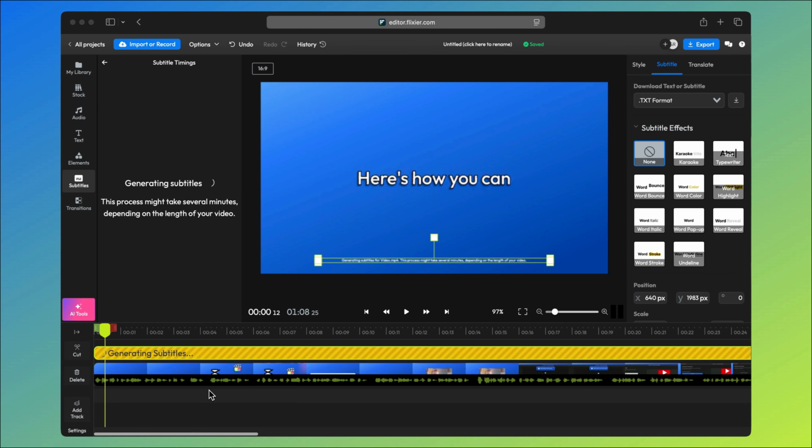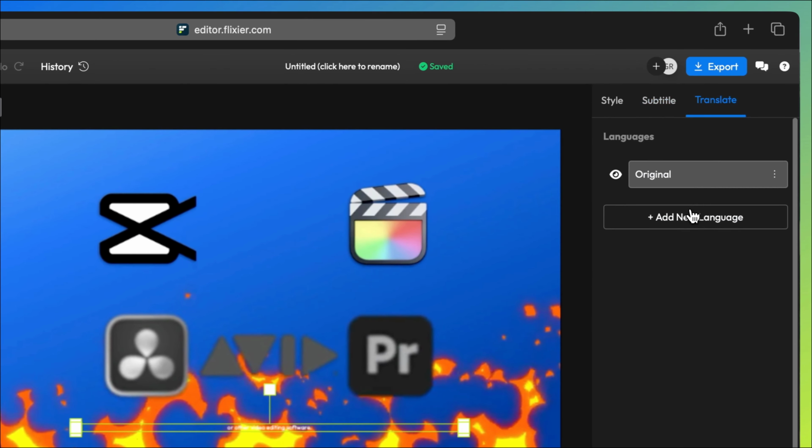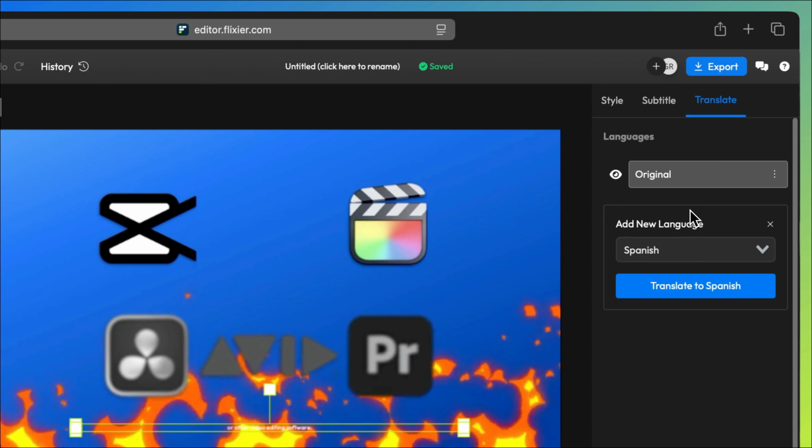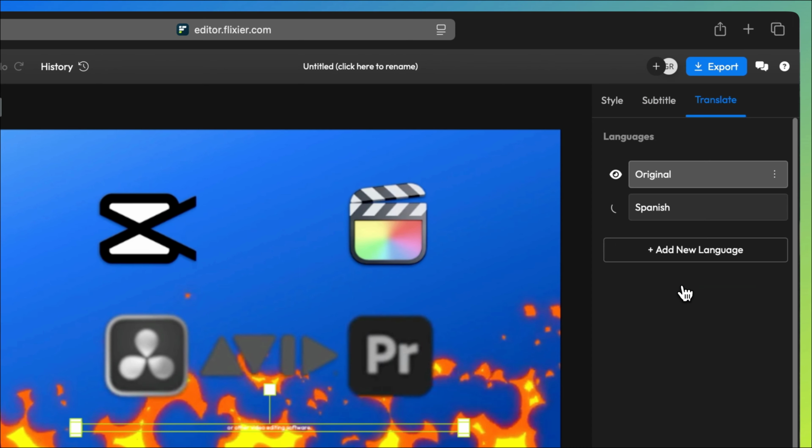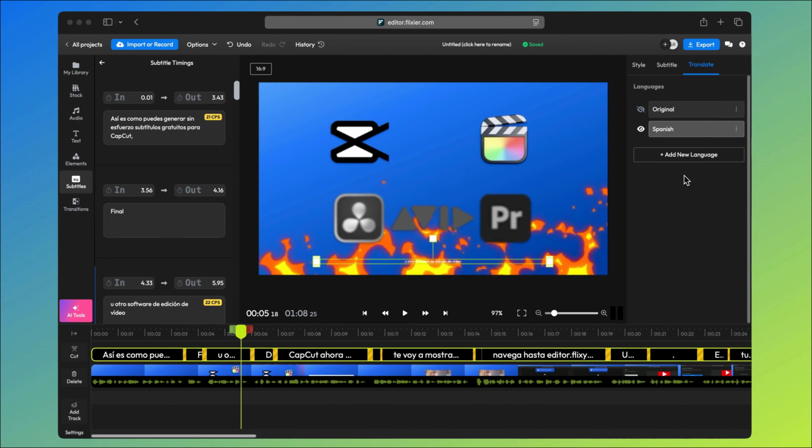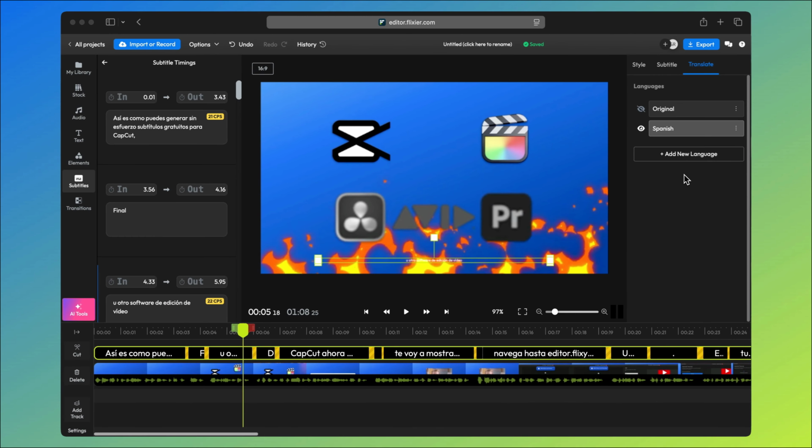After the subtitles are generated, you'll be able to translate them easily within Flixier. Just select them on the timeline, then go to the Translate tab here on the right, click on Add New Language, select your language, and hit the Translate button. In a few seconds, Flixier will generate a translated version of your subtitles and you'll be able to edit it from the left side menu here.